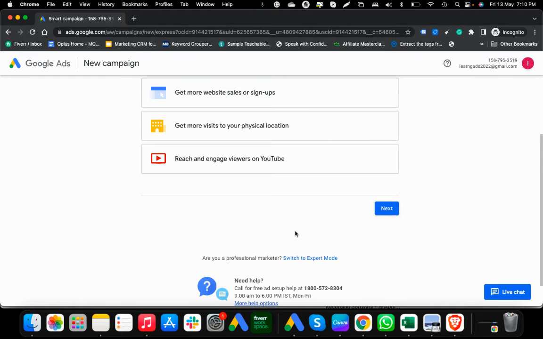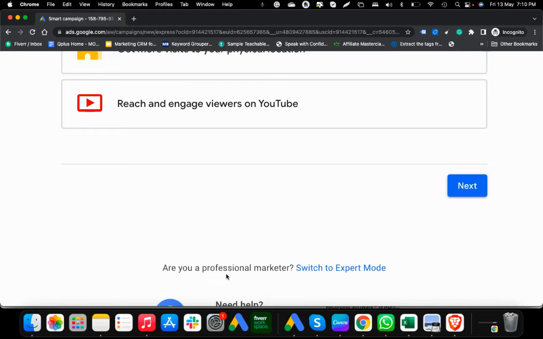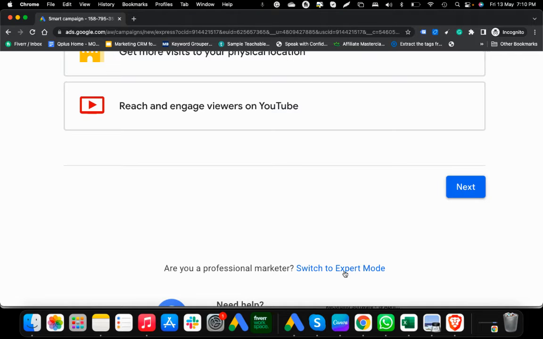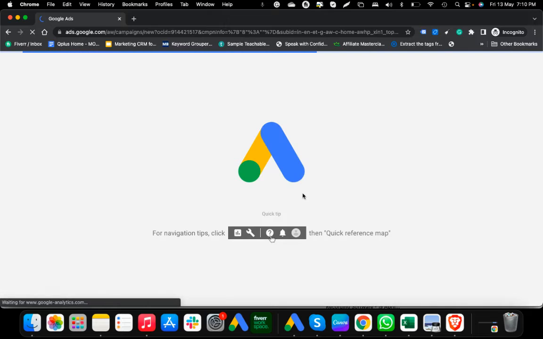To bypass this step, there is a very small option here at the bottom: are you a professional marketer? Yes, I'm a professional marketer. You can click on switch to expert mode. Even once you click on expert mode, Google again asks you to create a forced campaign, called a standard campaign. You can't find the small options inside the dashboard, so you feel like you can't create a Google Ads account without creating a campaign, but it's possible to create a Google Ads account without creating a campaign.